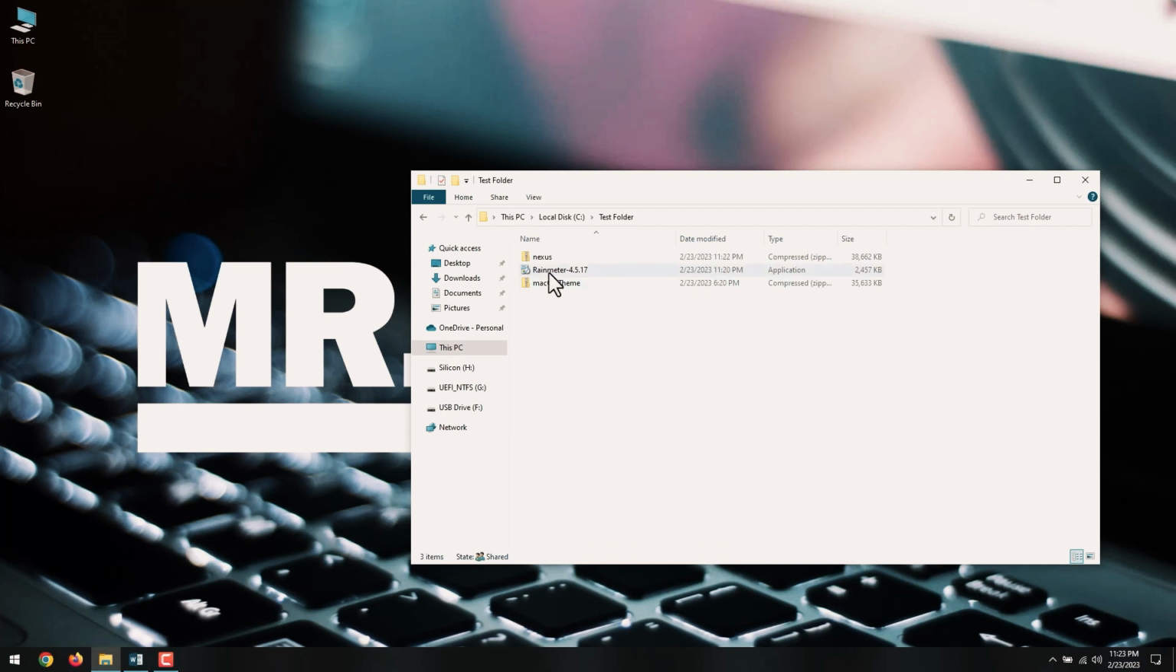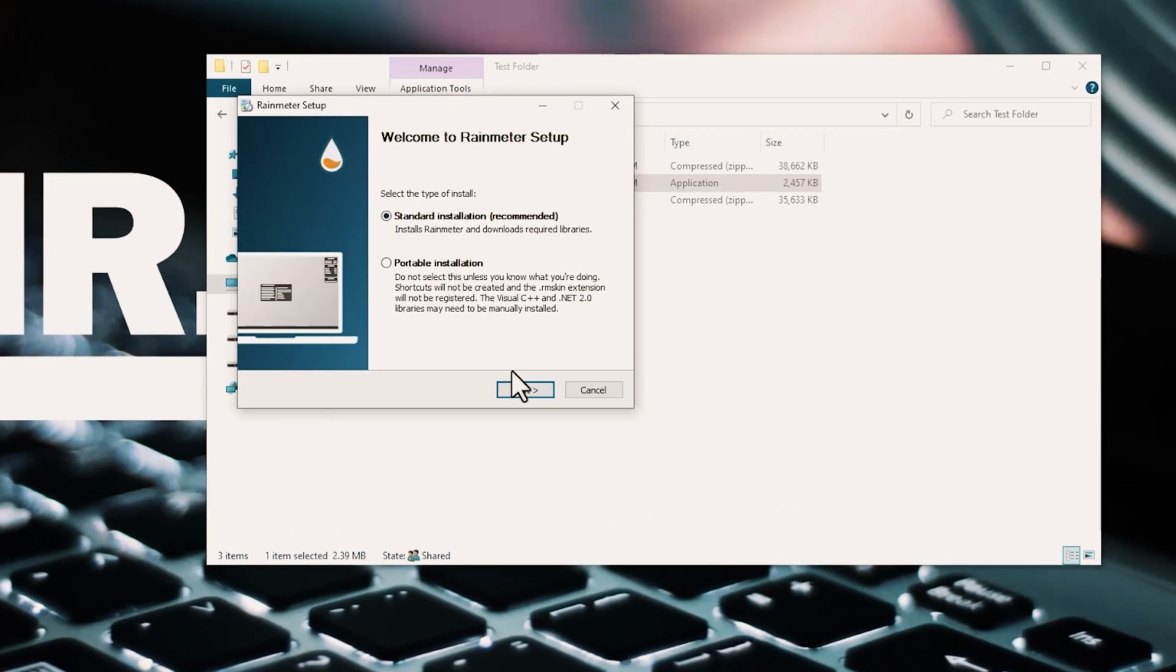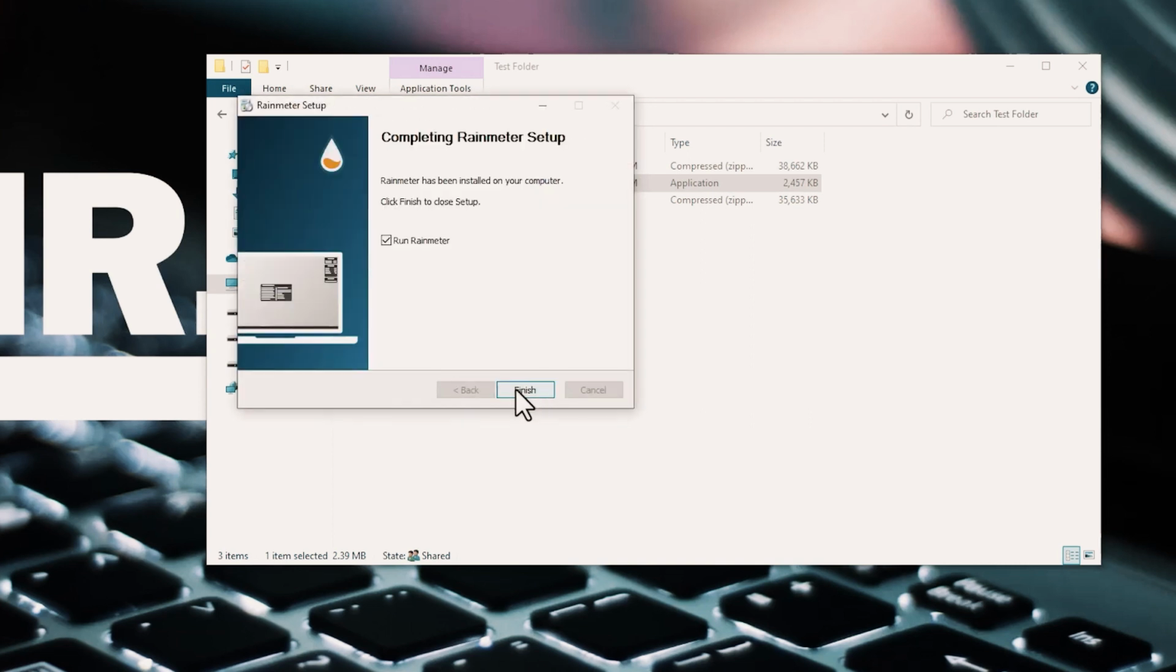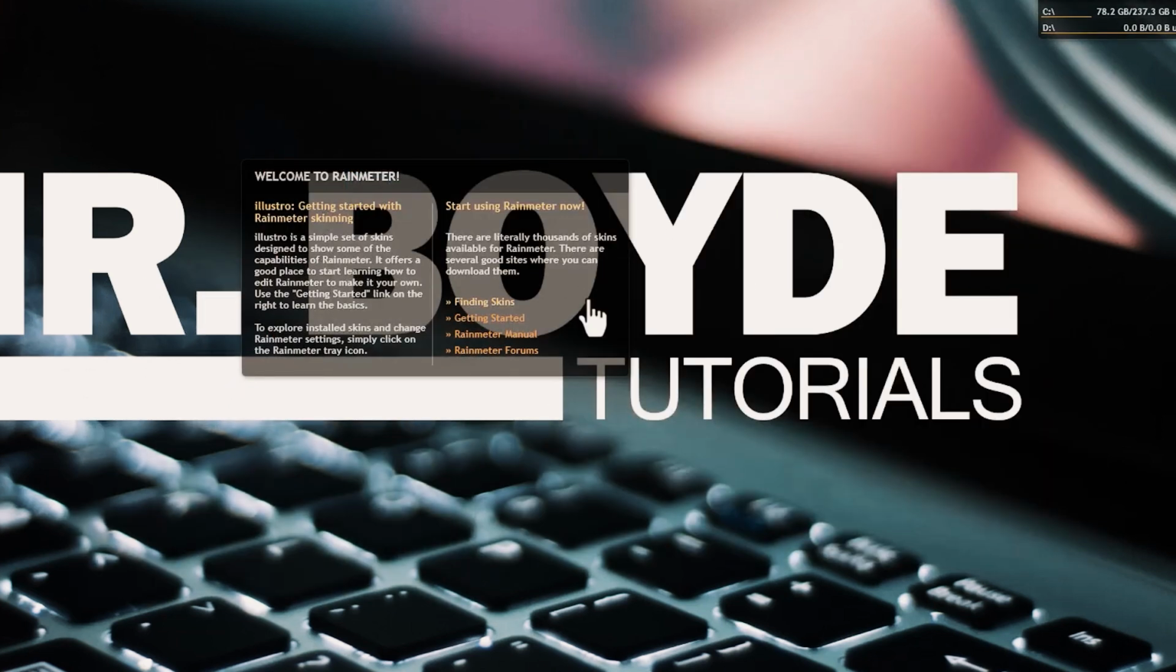Next, install Rainmeter. Double-click the file. Choose your language and click OK. Choose Standard Installation and click Next. Click Install. And then Finish. Right-click on every widget and click Unload Skin.